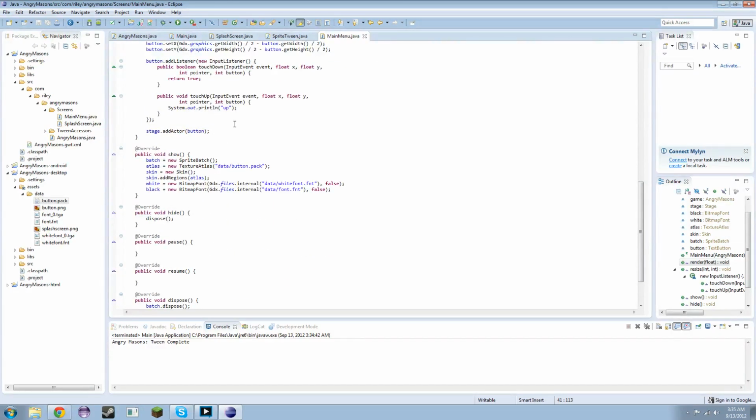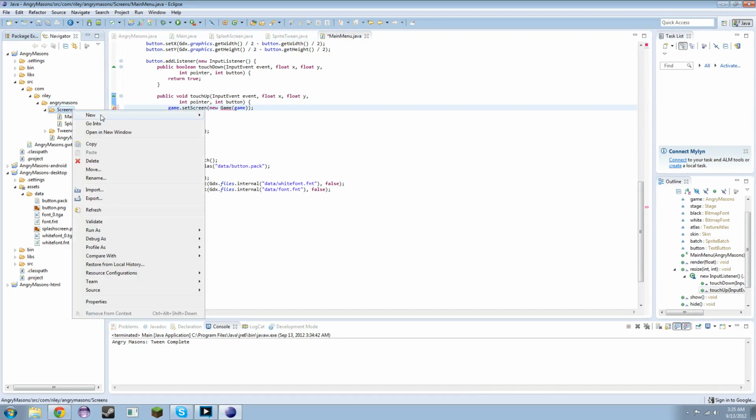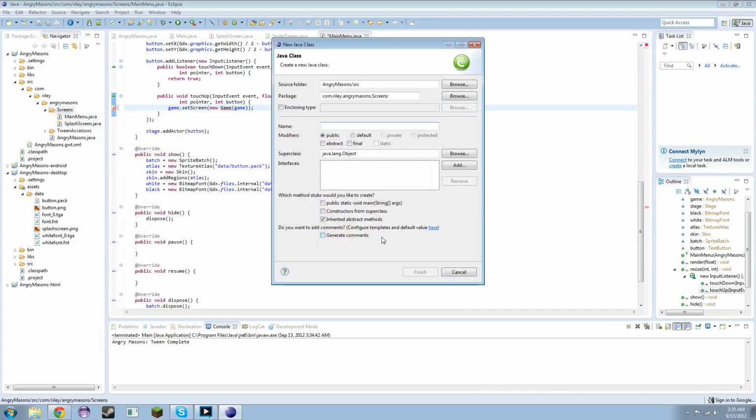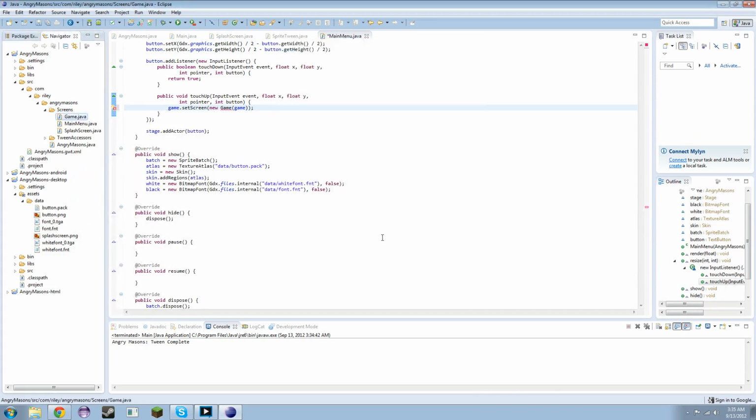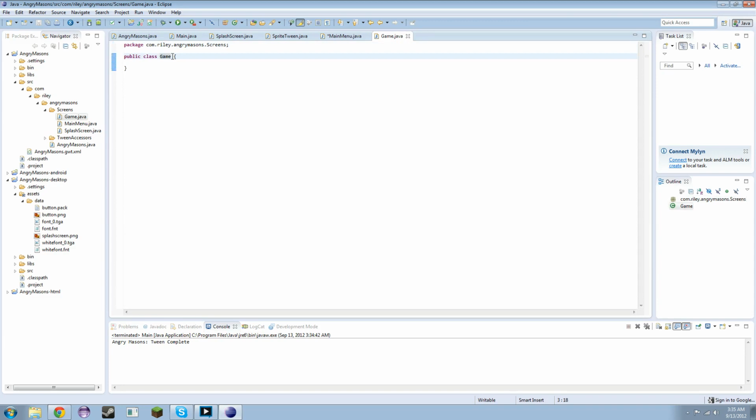But that's not the important part. We're going to actually get to the awesome part now. Set screen, new, game, and tell me you guys are not excited about creating this new class, game, that implements screen.